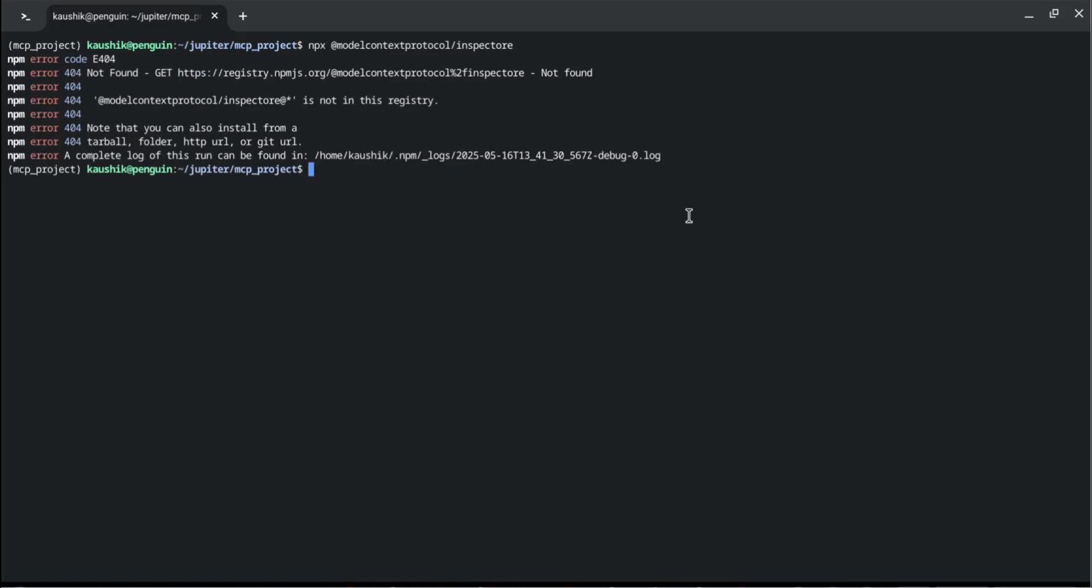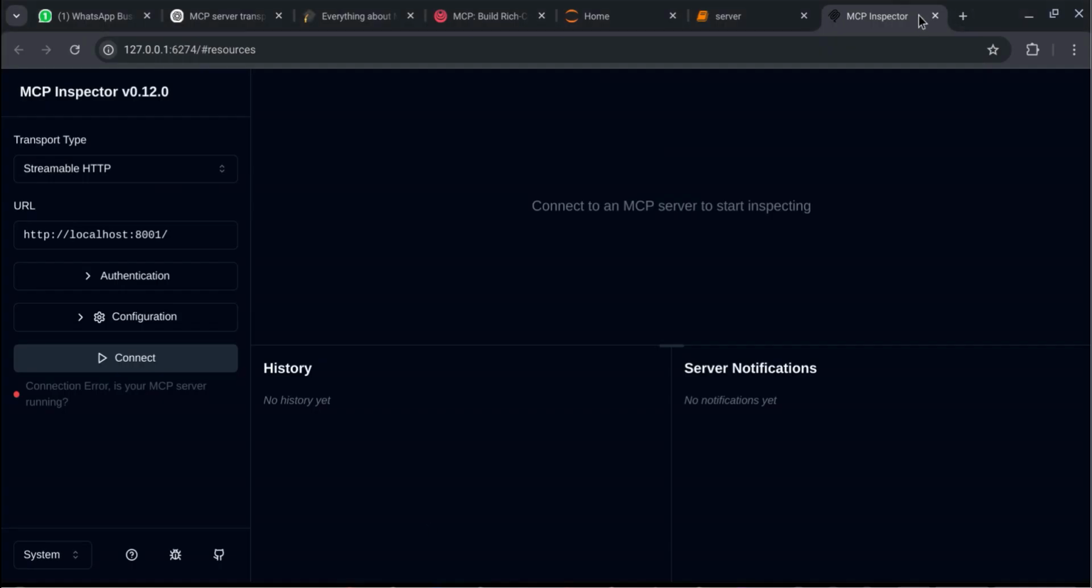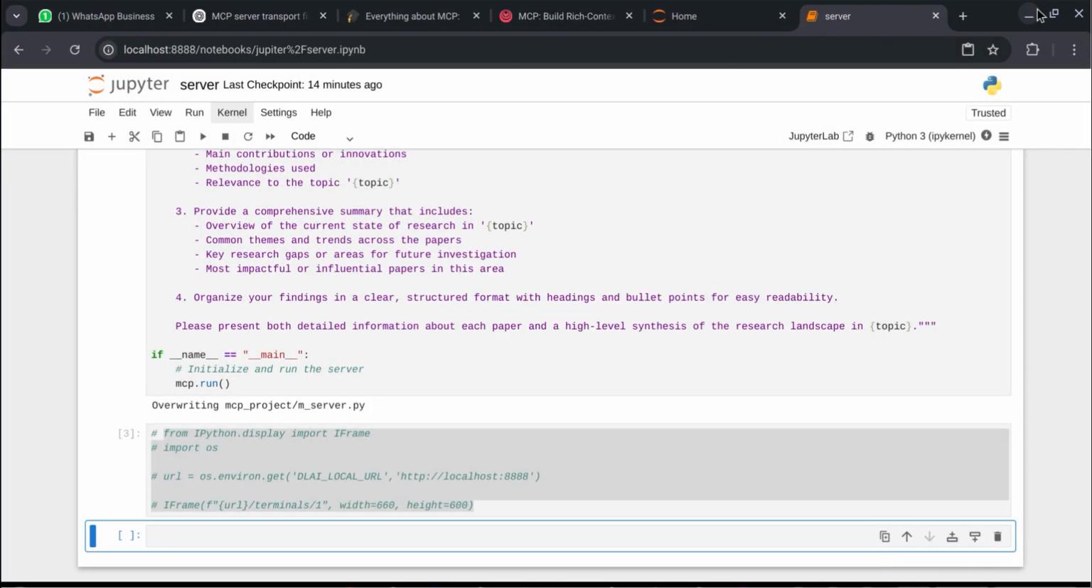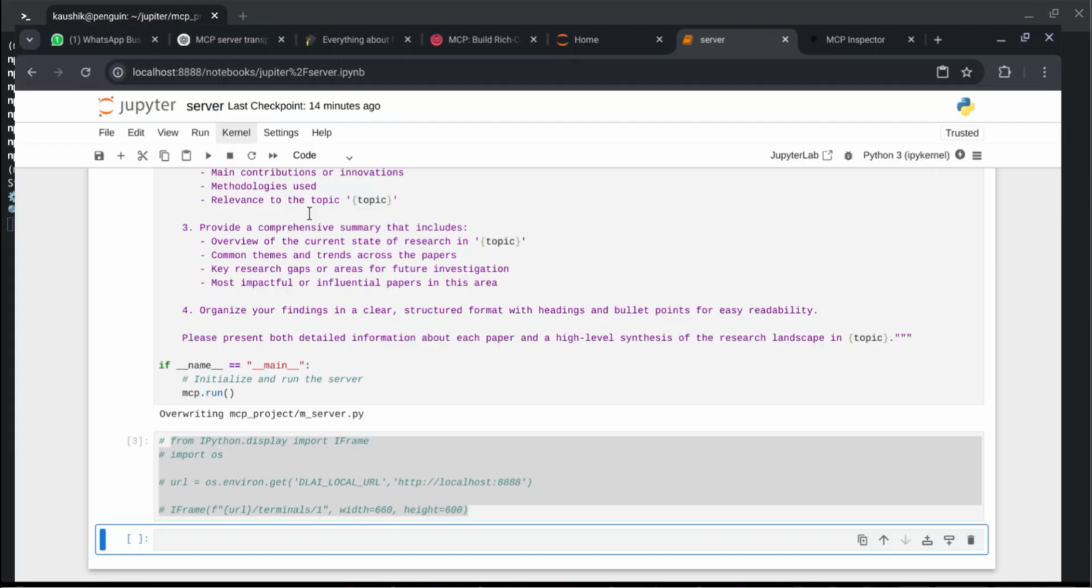Yeah, this model context protocol will try to run. Wait, what is the error we are getting here? Inspector. Oh, the spelling is wrong. So this time it will run. And yes, as you can see, our inspector is running here. And let me open this.